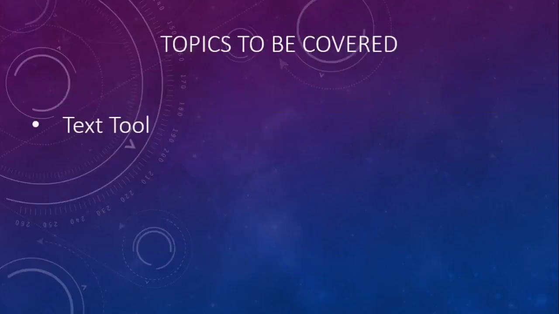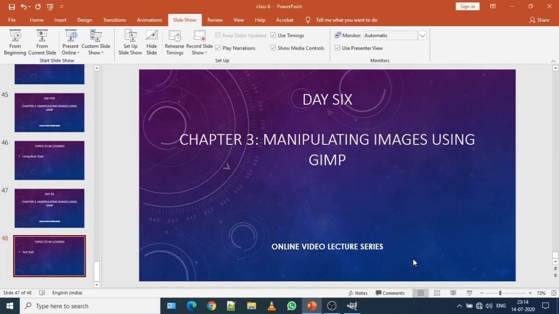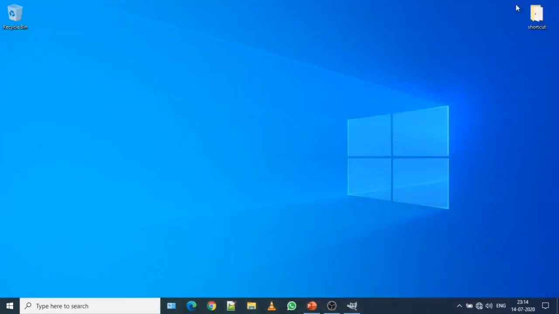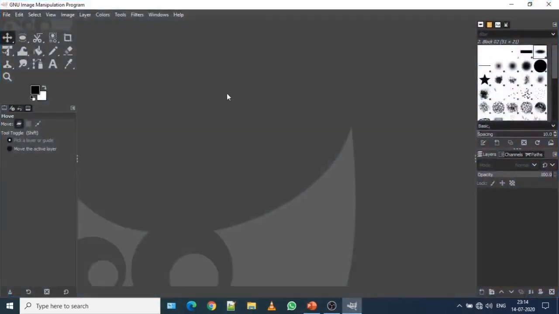So today I'm going to discuss how to write text on an image using different font styles and font sizes. Okay, so let's dive into the topic. As I said, today we will be dealing with the text tool. I'll show you how the text tool works, but before that, as I discussed, about the 6 tools that you can bring from the tool menu.